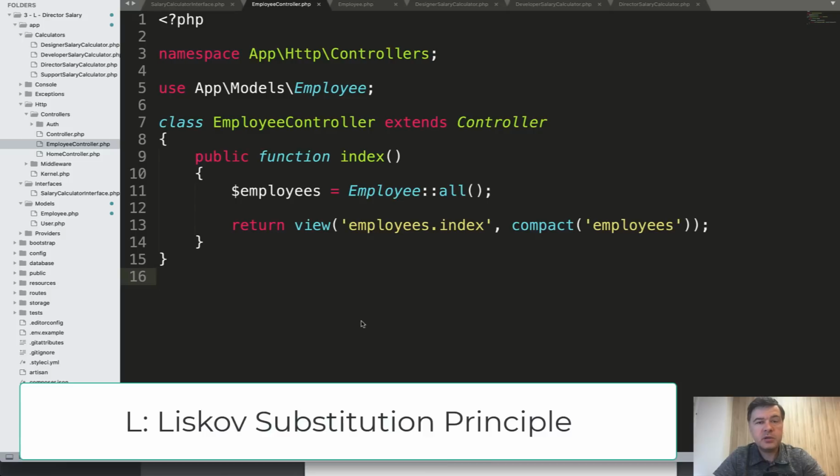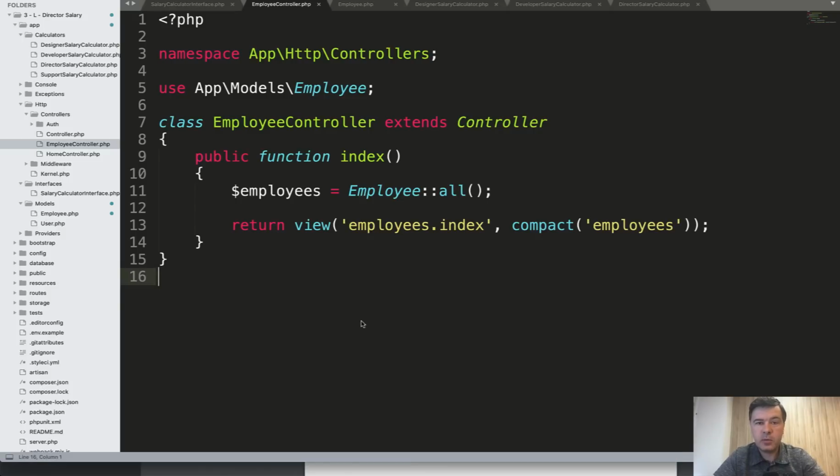The third principle, letter L, is the Liskov substitution principle. Liskov is for the surname of Barbara Liskov, who created that principle, and it says that the classes should be interchangeable. So if you have two classes doing the same thing and implementing the same interface, for example, you need to be able to safely change one class with another without breaking your application, which basically means all the parameters, return types, and expected exceptions should be identical. And let me show you an example.